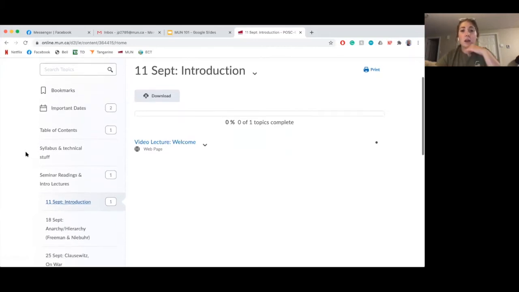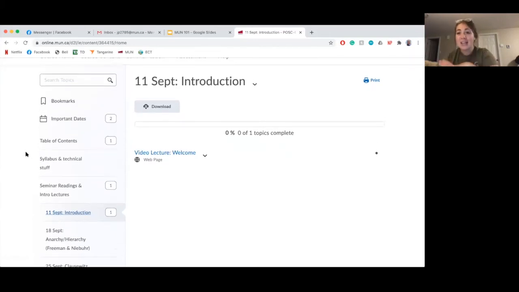So kind of the highlights, I'm not going to get into the nitty gritties of what everything looks like. You should have a table of contents. You'll have important dates. You can bookmark stuff by just pulling down on this tab. Normally it would work, and you can bookmark it to go there. And then the really important part about this semester especially is this 0%, 0 of 1 topics complete. That's because, and you can see that black dot there, I haven't looked at this yet.